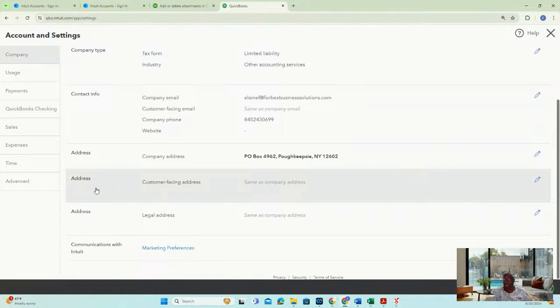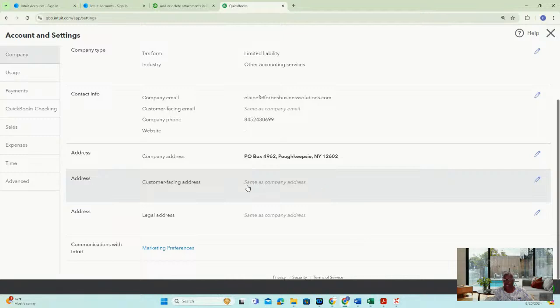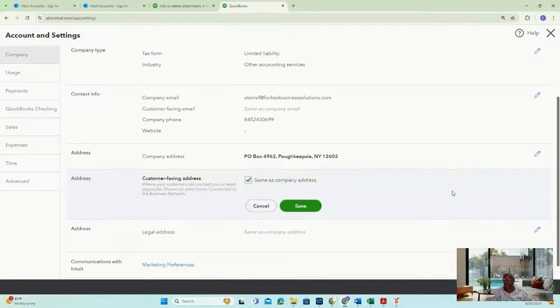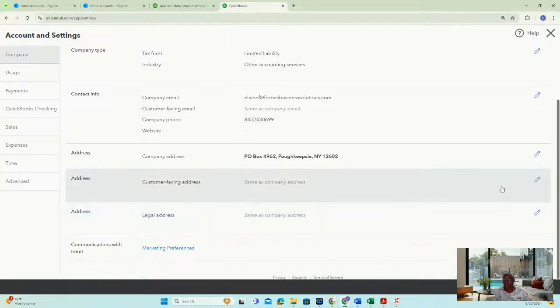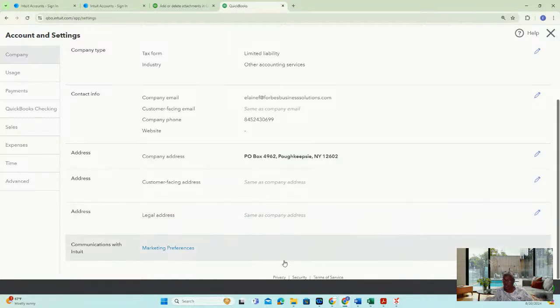Now, this is the address if you wanted your customer to get a different address. Let's say this is your real physical address. You don't want your customer to get it. You can go here and do a customer facing address. And you can go in and put this address in, and that's the address that will show on your invoice, right? Cancel. And your legal address, you can put, so you have all the options of doing it.